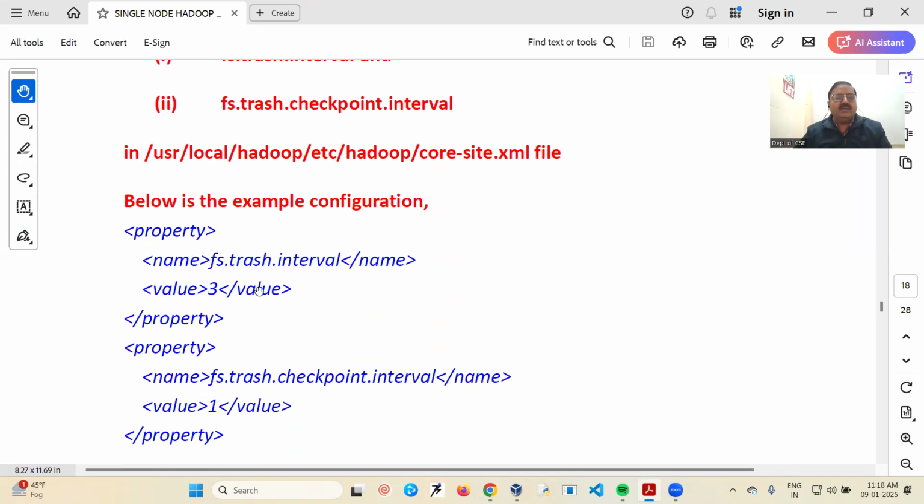Now, what is the meaning of this value? For fs.trash.interval, the value is 3, which means that files would stay in the trash for 3 minutes, and after 3 minutes, all the files which have been in the trash for 3 minutes would be deleted. And there is another property, fs.trash.checkpoint.interval, which means that after every 1 minute, all the files in the trash would be checked and the files older than 3 minutes would be deleted.